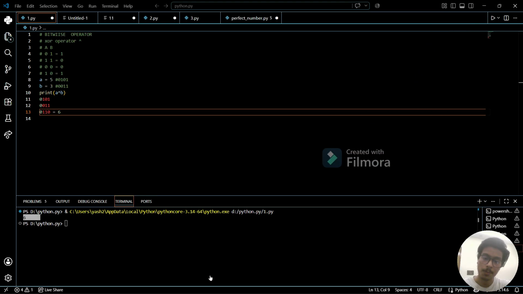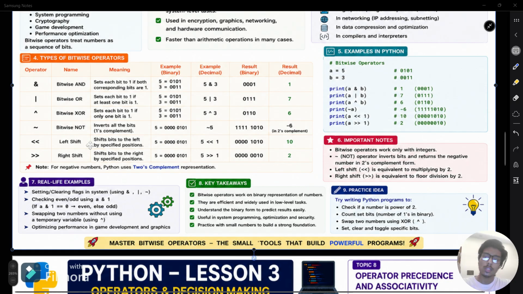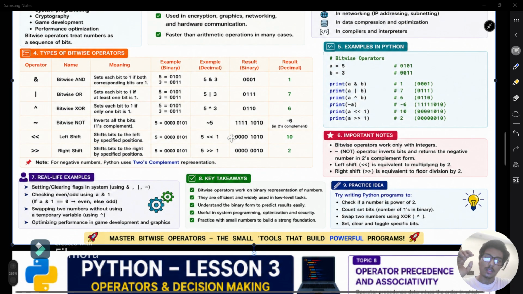Let's come to our PPT again. Now come to bitwise NOT. Bitwise NOT just inverts the bits, the complement. If it is 1, it converts into 0. If it is 0, it converts into 1. You can see it in bitwise operations also. I'm not going to go into that in depth, because the video will be too long, and we don't want the video to be that long. So I'm going to skip that part.